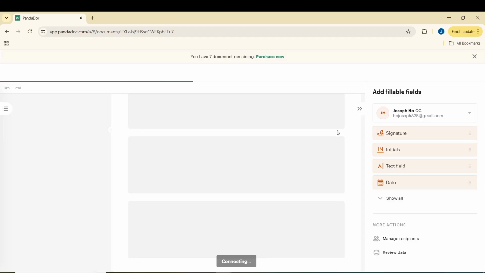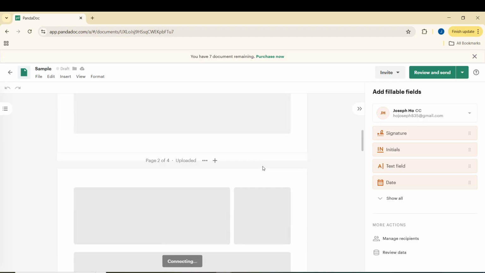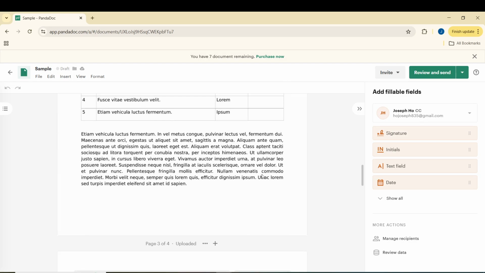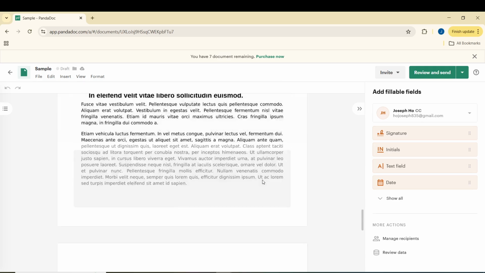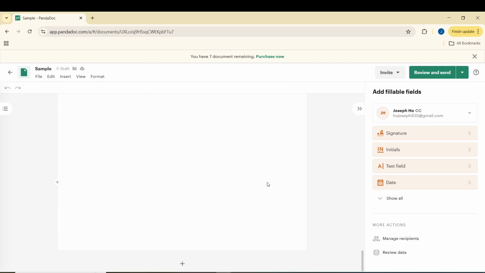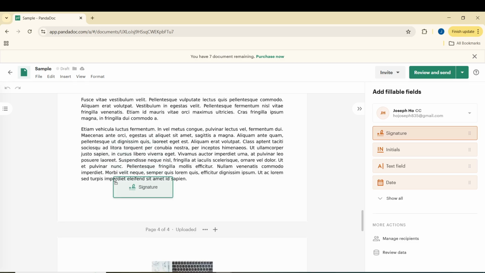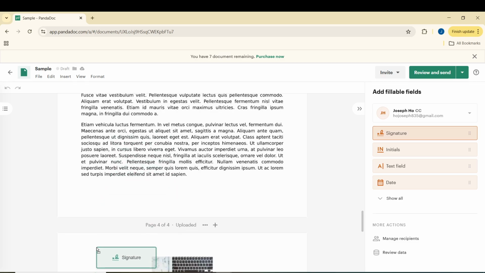Now you will add the fields your recipient needs to complete. On the right sidebar, you will see blocks like signature, date, and text. Drag and drop each block onto the correct spot in the document. Place signature fields exactly where the person should sign, add a date field where the signing date belongs, and use text fields for things like names, addresses, or other required details. Take a moment to align fields neatly so the document looks professional and is easy to complete.